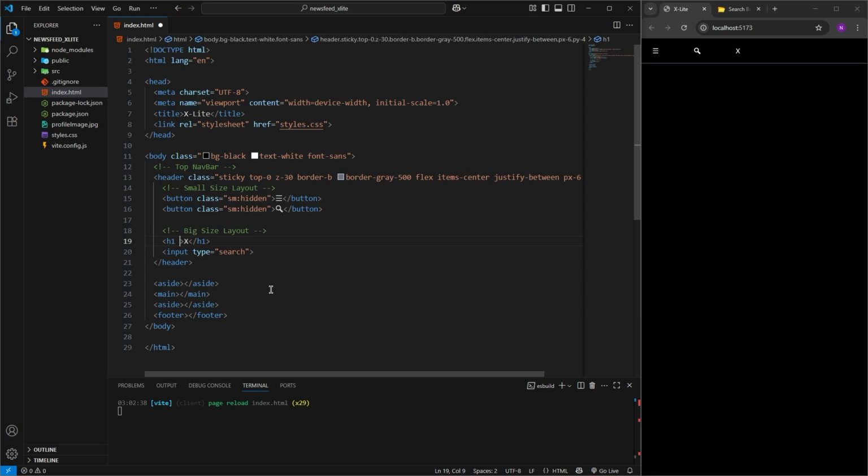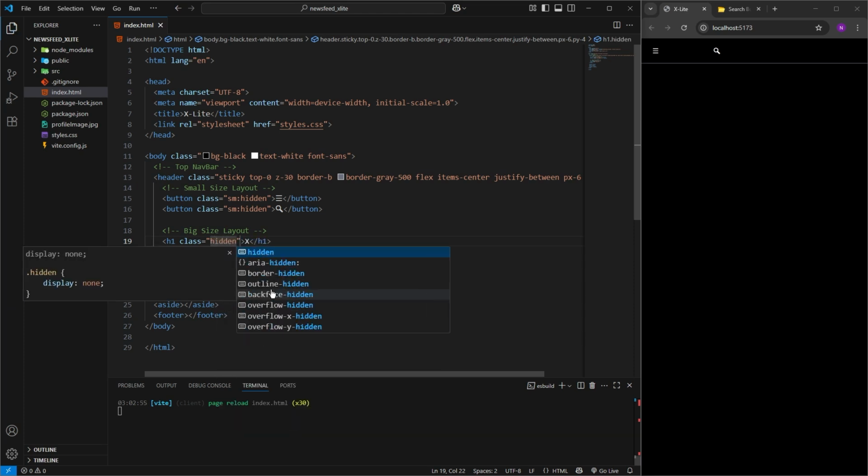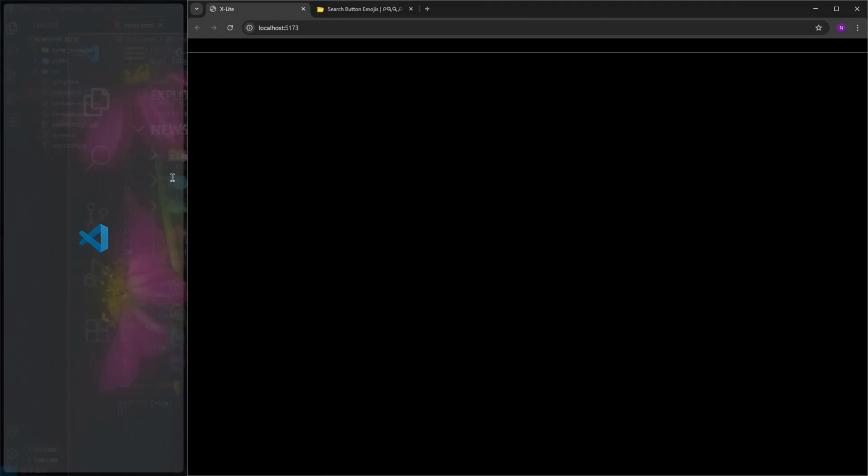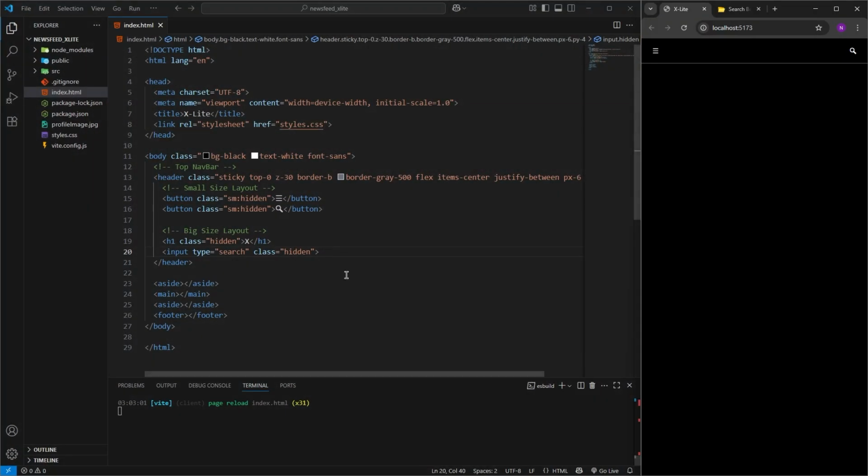So for that we can also use a new class, and here we can say that it should always stay hidden. Also, this search should always stay hidden. So even in the big size, it should stay hidden. And both of these should only become visible whenever we go past the SM. So whenever we cross SM, we want to say now it should be block, not hidden anymore.